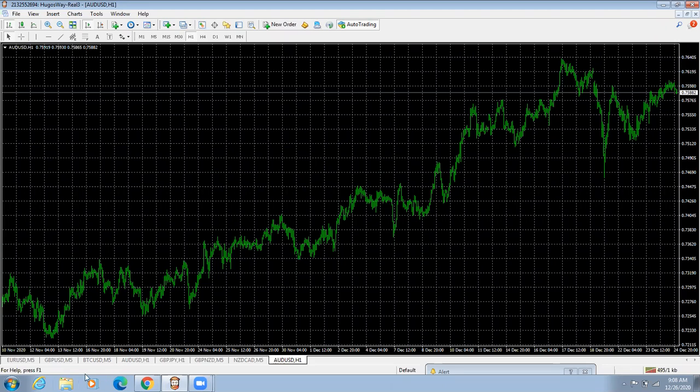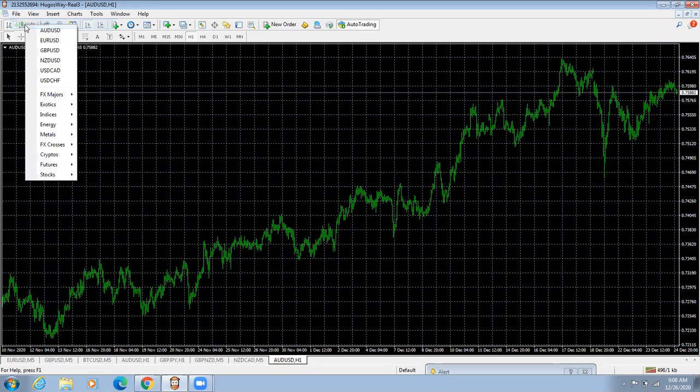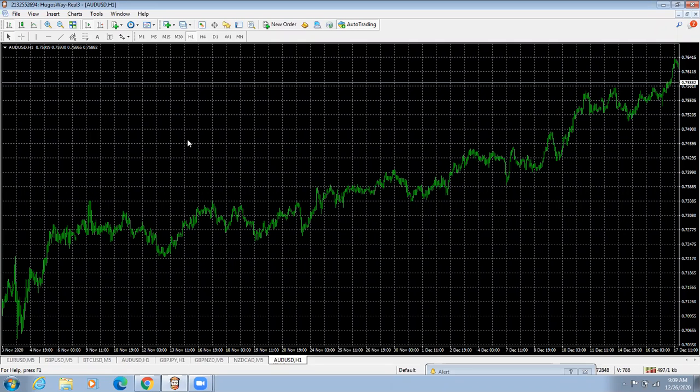Just doing a simple chart setup right here. So when you open up the broker, you go to File, New Chart, then you select whatever pair that you just want to have the chart set up on. And when it comes up, it'll look like this.